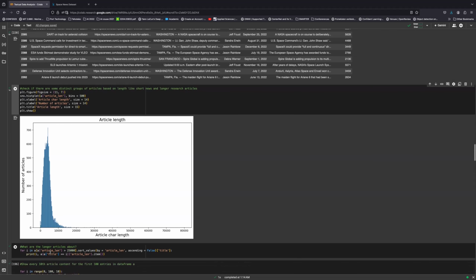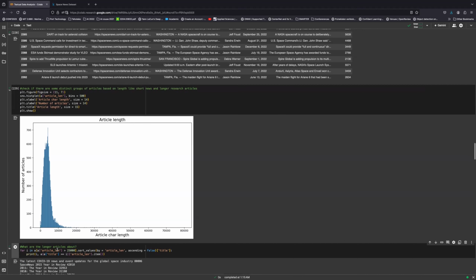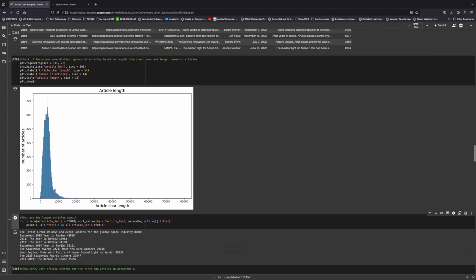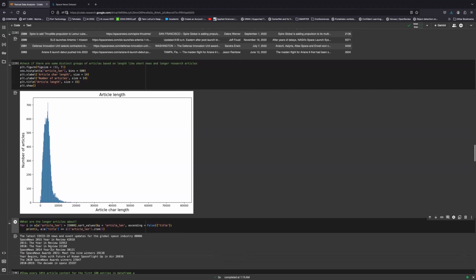In order to do that, we can print those that have a length of more than 25 thousand characters, and then we can check what the result is. So the result is the COVID news and updates for the global space industry. I'm assuming that this is about how COVID-19 has impacted the global space industry. So this is not very surprising.